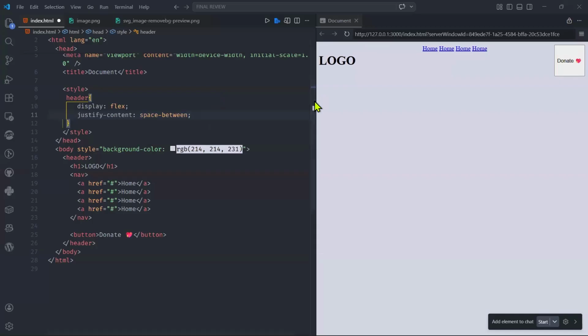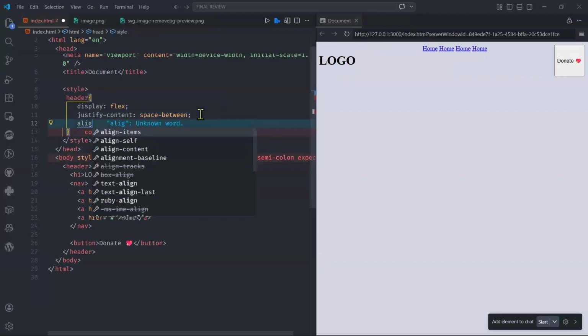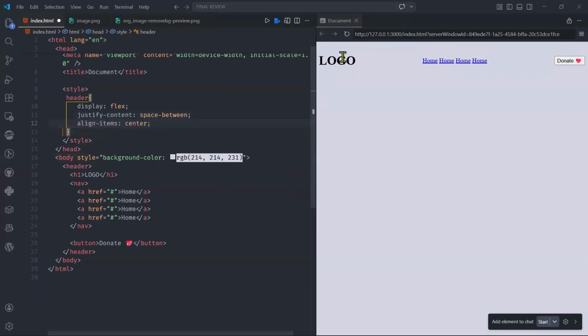You see there is space between them, right? You see them, there is space now. And then align items, center. You see that they are also arranged in the center, right? You see, it is easier.